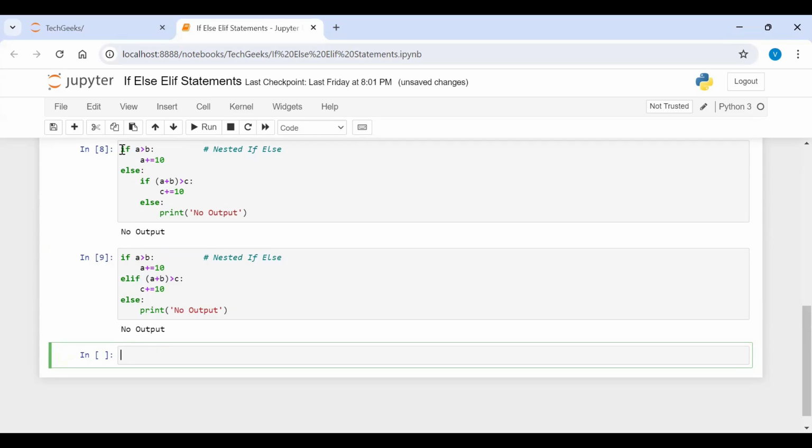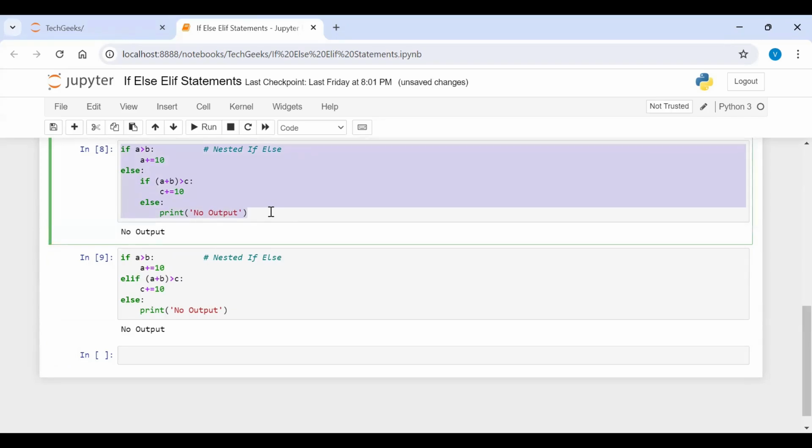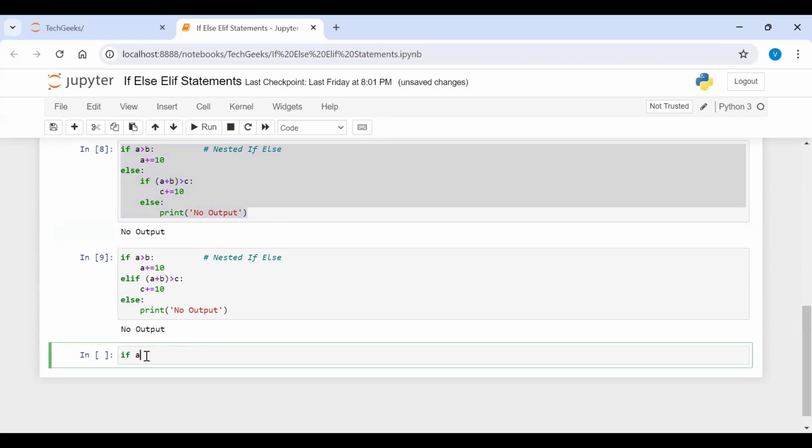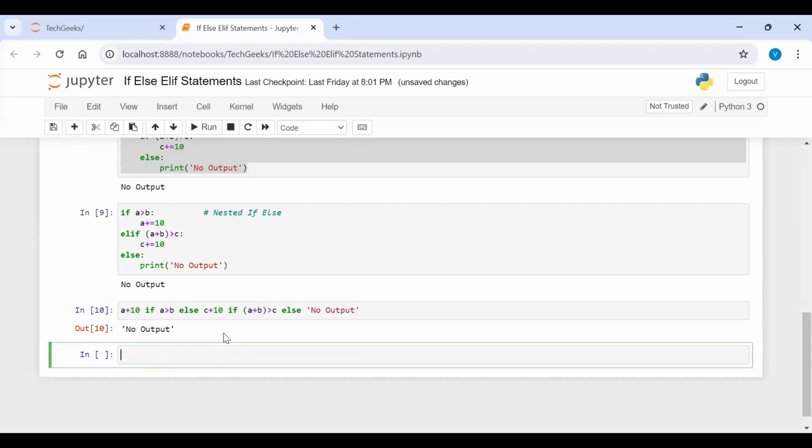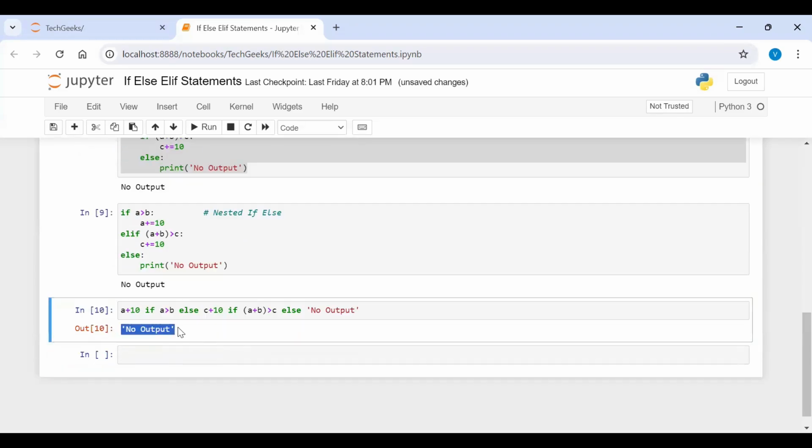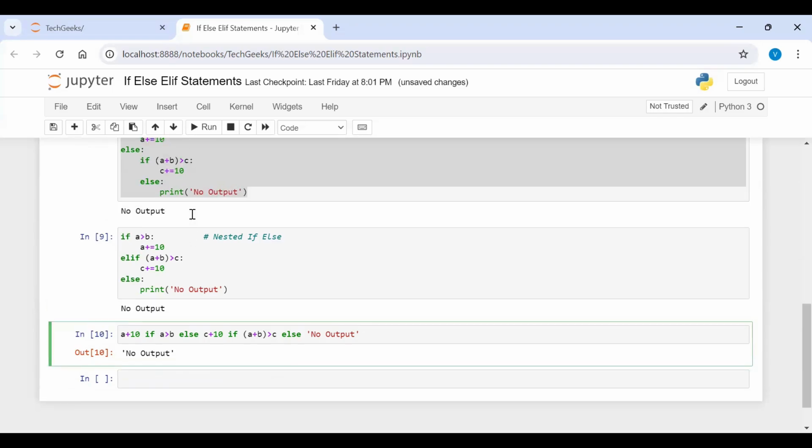That's it. Now suppose I want to write this in the one line short code notation. How will I be doing this? If a greater than b, as we know in the one line short code notation, if this holds true, the output comes on the left hand side of this, a plus 10, and each if is followed by an else. Inside else again we have an if, which will be if a plus b is greater than c. Again, if this holds true, output will be on the left side, c plus 10, else. So guys, if we execute this, again we will be getting the same answer. So this is just a short code to this lengthy code.